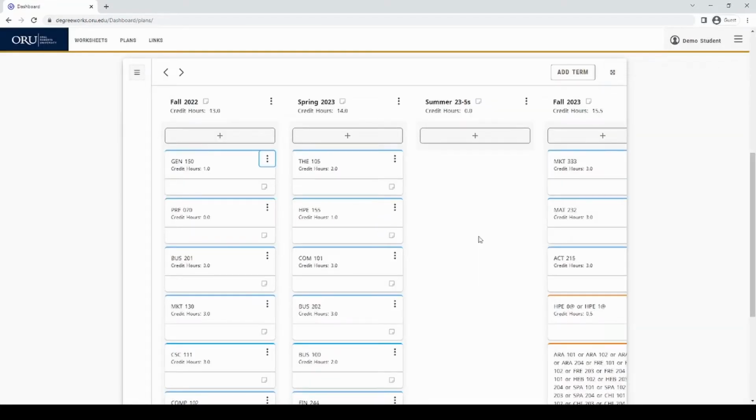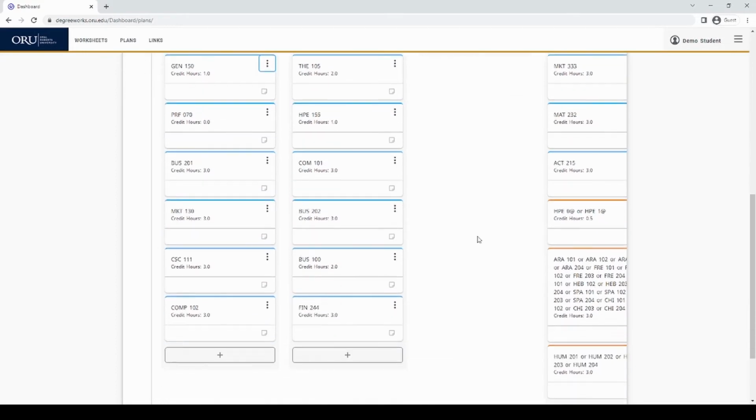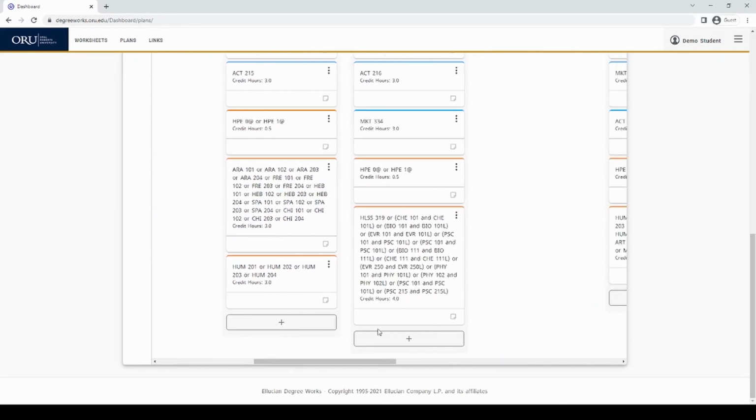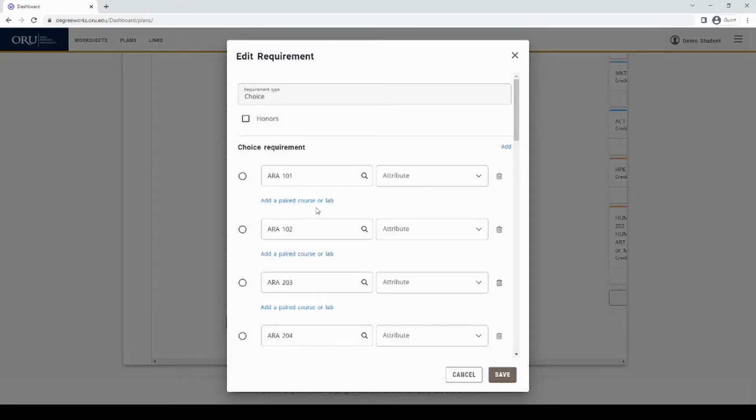Once you have removed the courses you have already taken, it is a good idea to scroll through the plan and look for any of the courses that are in orange instead of blue. These orange courses are courses you can choose from to fulfill a requirement. If you already know what course you are going to take for that requirement, you can select the 3 dots and click on Edit this requirement.